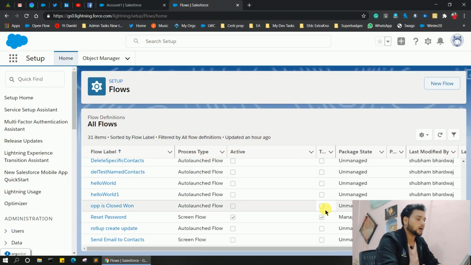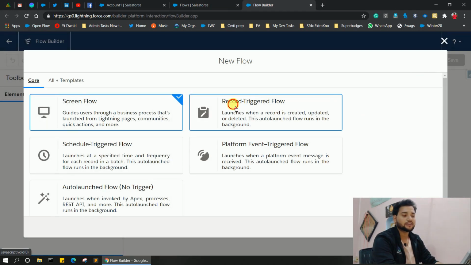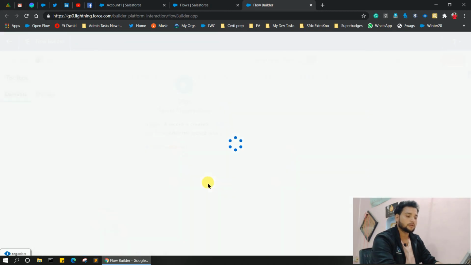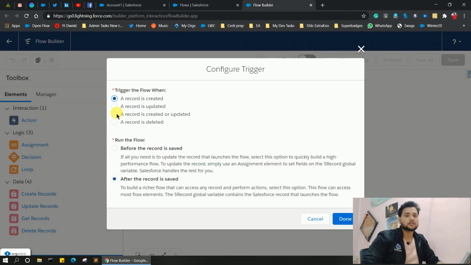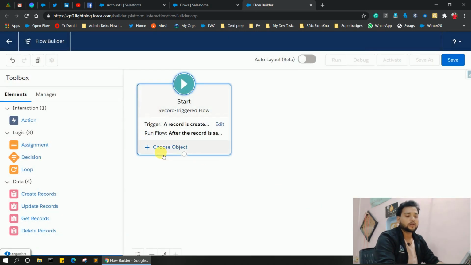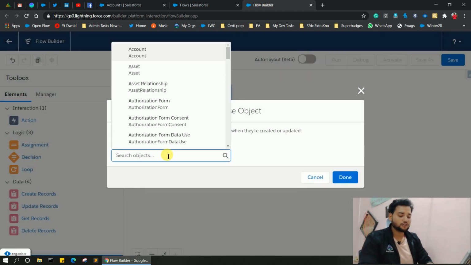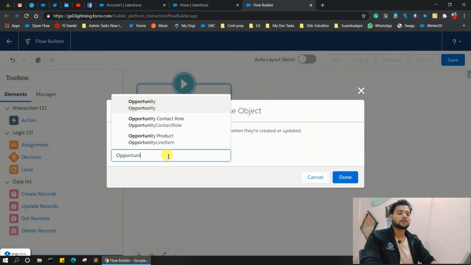Simply click on New Flow, and we have to create a record-triggered flow. For that, click Next. I'm going to use Free-Form right now. If I click on Edit, the first scenario is when a record is created or edited. So I'm going to use the third option over there, and after the record is saved, simply click Done. Now I am going to use Opportunity, because Opportunity is the object which is going to change the value of our amount custom field.